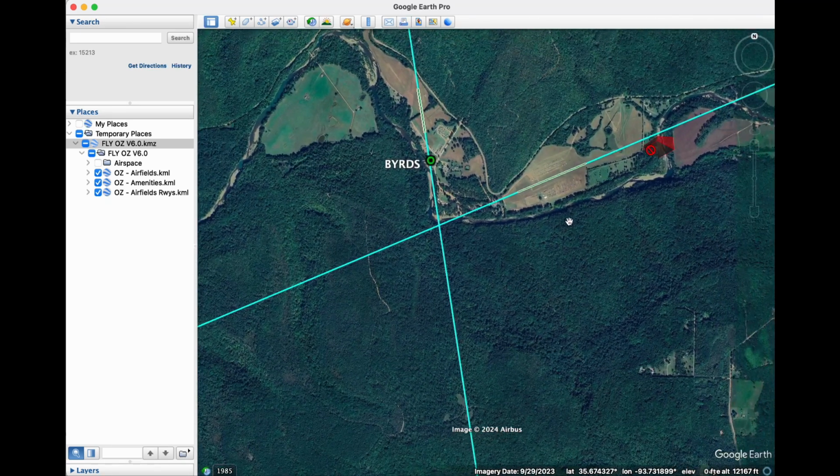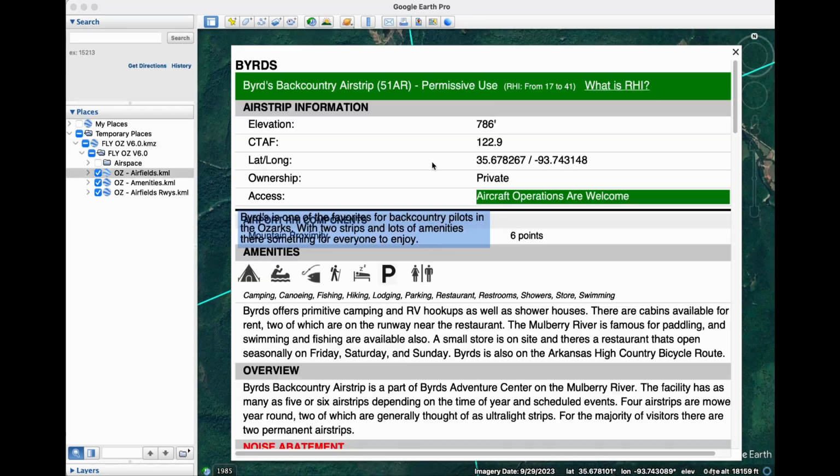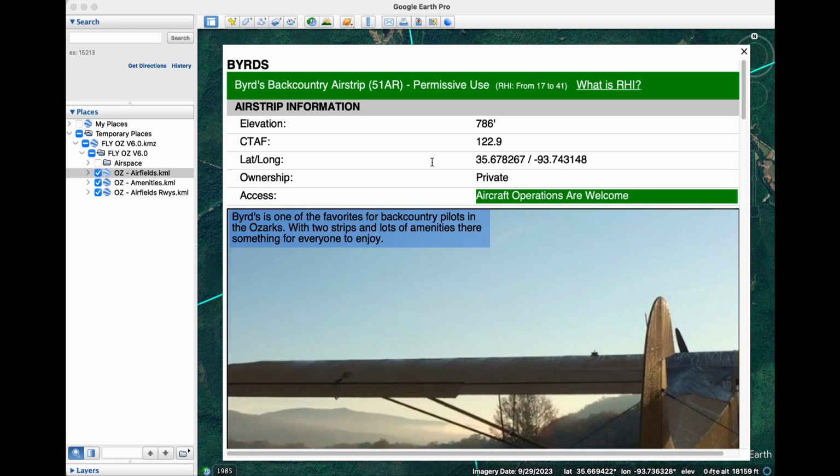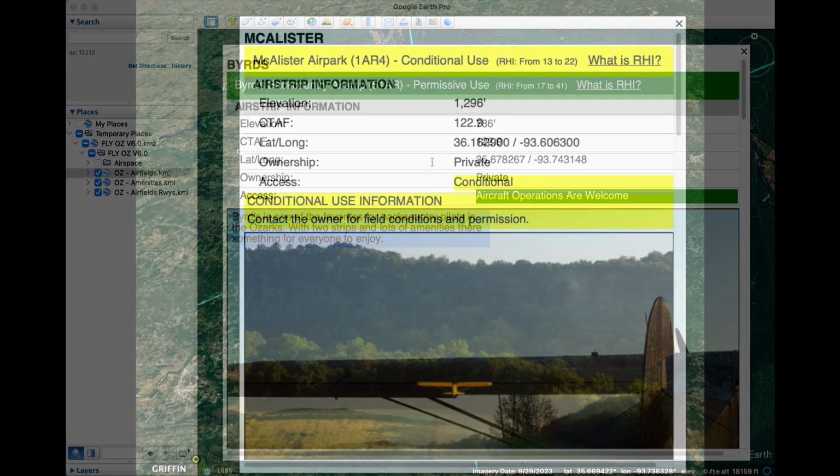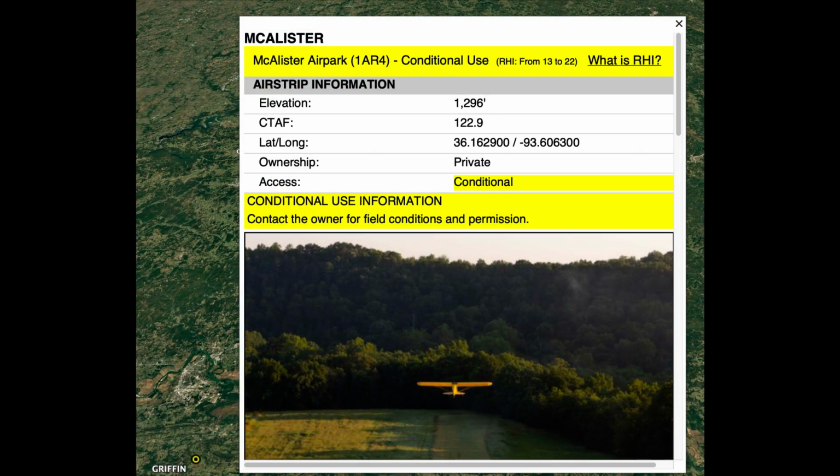Clicking on the green or yellow airfield location icon opens an information window very similar to the content pack. You might remember that green airstrips are considered permissive, meaning you can land there at will, and the yellow airstrips are conditional, meaning that some condition exists that has to be met before you can operate there. Usually that includes contacting the owner. That condition is spelled out in the header of the information window.